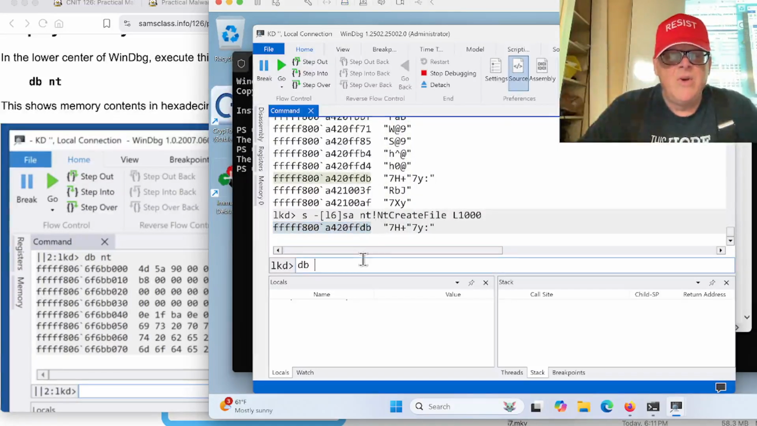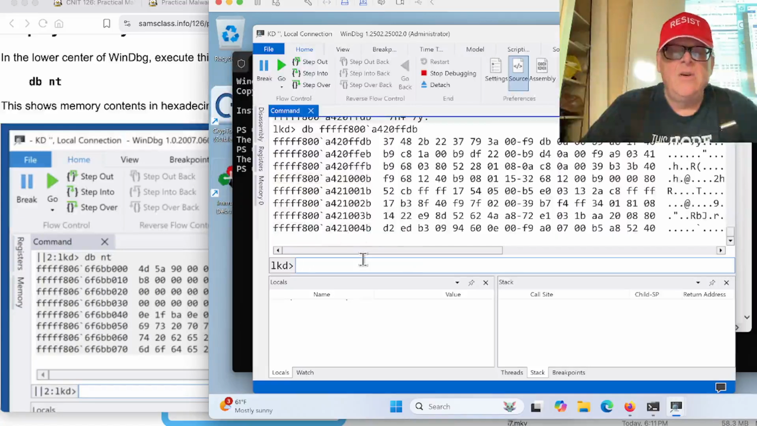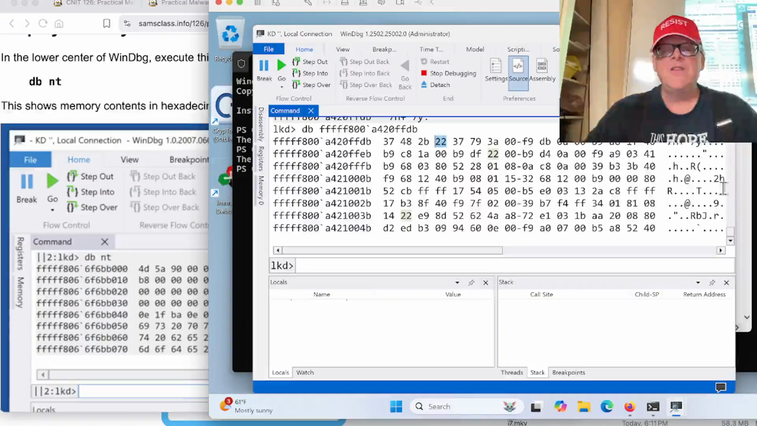I'm not sure it'll work. Oh, good. And there it is, 7H plus quote. Oh good, it worked. It is 7H, it is a quote. 22 is a literal quote. Okay, so that's nice to see.